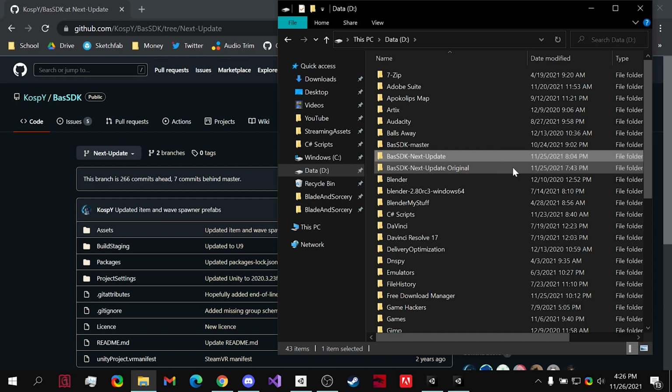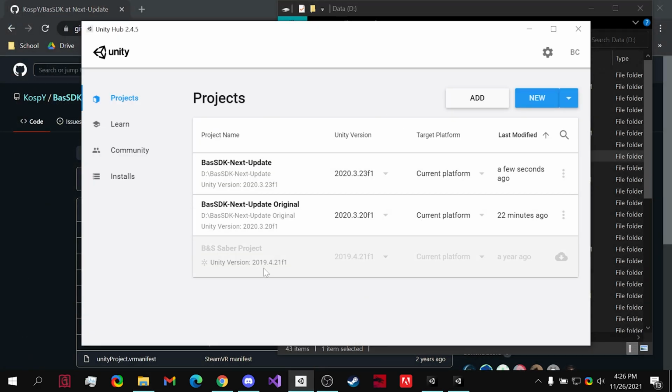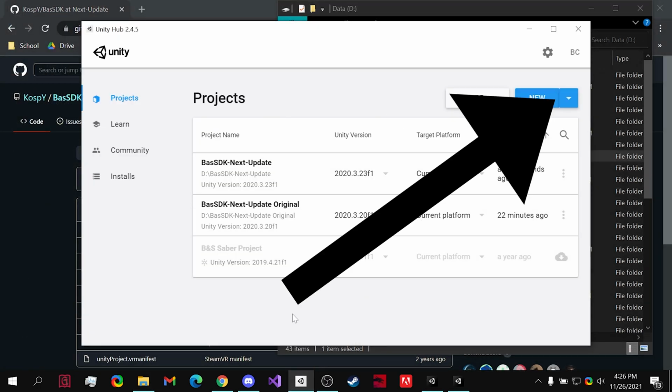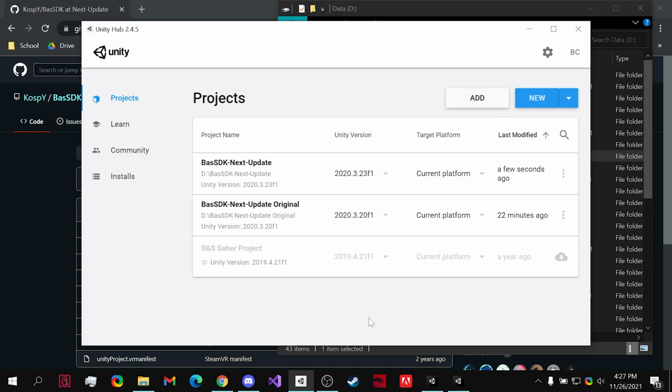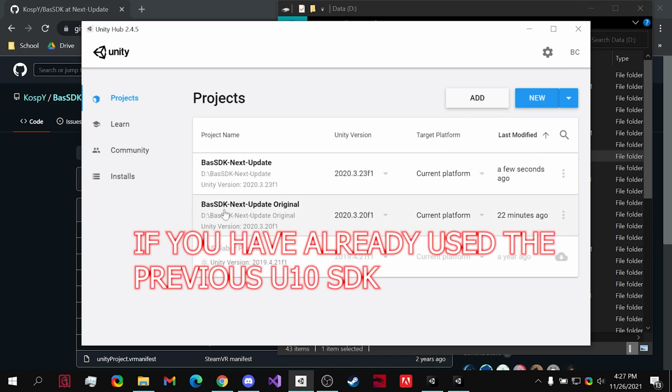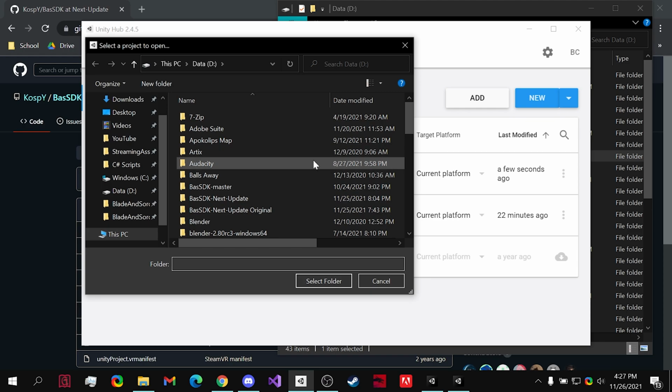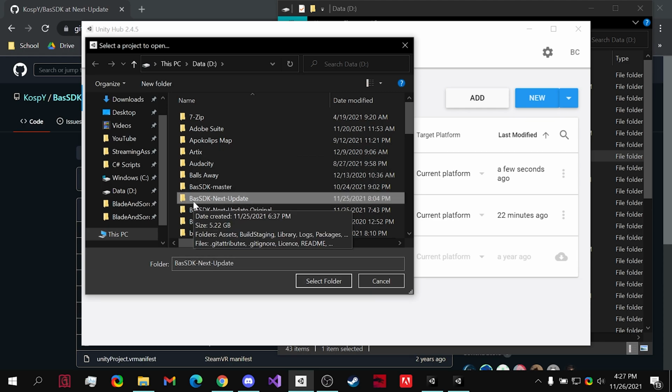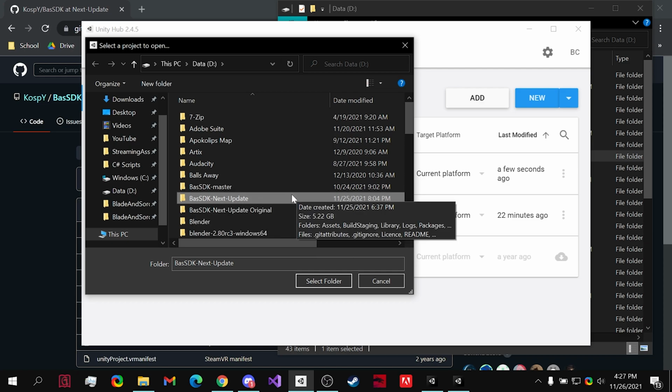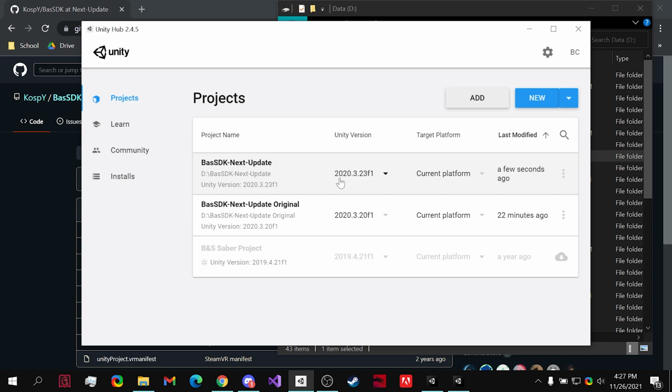So once this is downloaded, we want to download Unity Hub. That's already in a different video of mine, so definitely check that out. I'll have that linked in the corner right here. But once that's done, we're going to see Blade&Sorcery next update original if you already have it downloaded. So what we're going to want to do is go to add, and we're going to want to select the one that you just downloaded. So Blade&Sorcery next update, the one with Unity at 23. So we select the folder and now it will show up here.